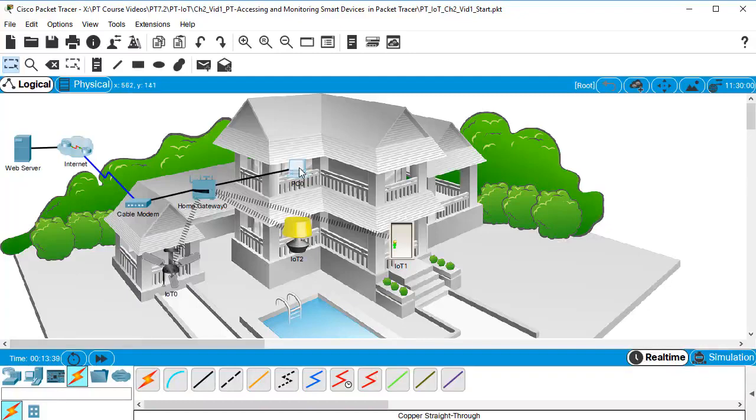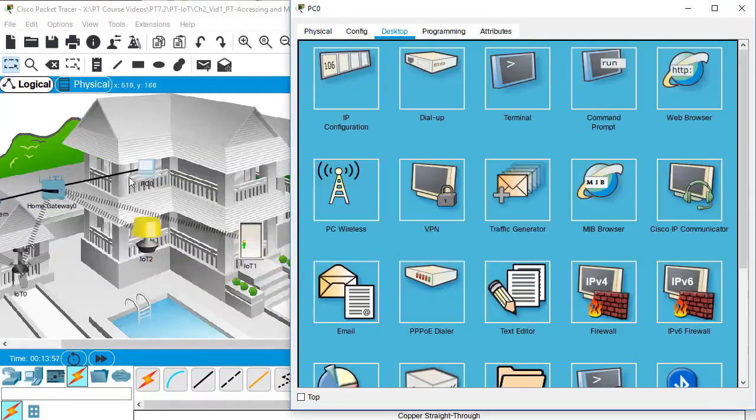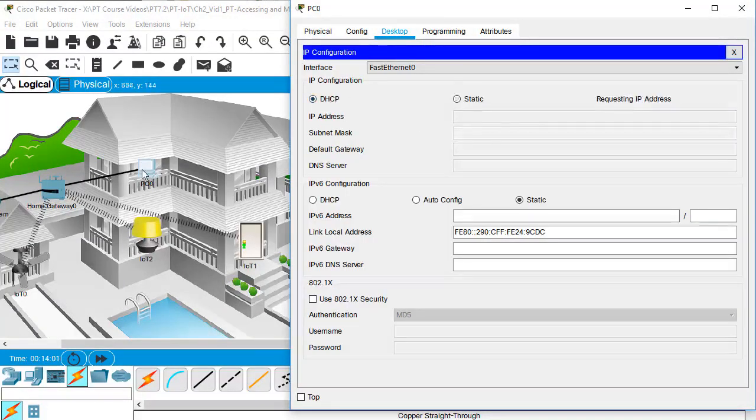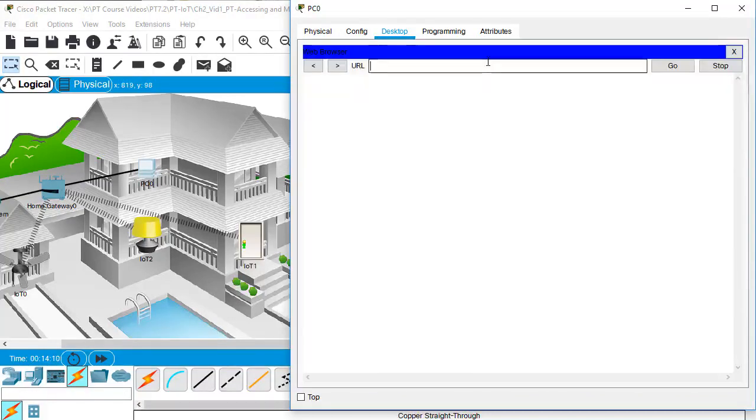I can click on the PC. So go to my desktop tab on my PC that's sitting up here in this upper room, IP config, DHCP, make sure we get an address from the gateway. We do. And now we're going to open up the desktop and web browser. Set up our web browser.